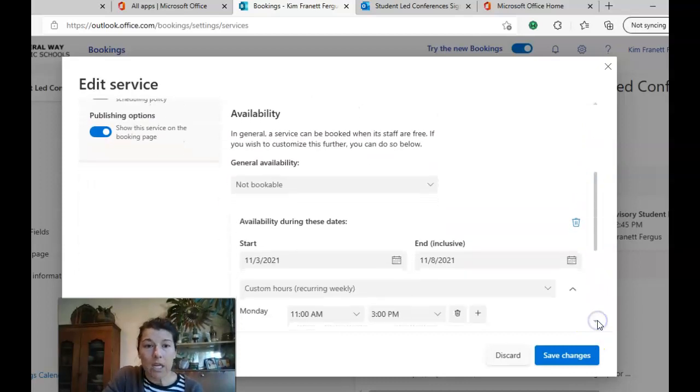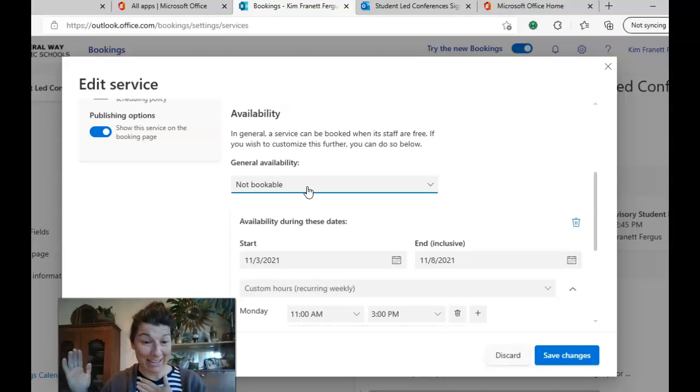Availability. Reminder, you are sending a link out that is connected to your calendar, your Outlook calendar. So if you do not change this setting right here to say not bookable, what you are doing is you are inviting families to request a meeting with you for the rest of the school year on your Outlook calendar availability. So you want to say right here that you're not bookable.